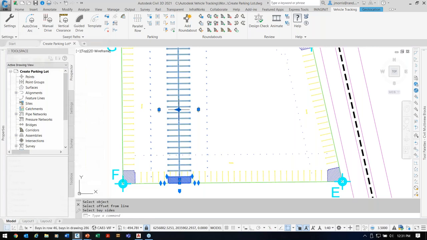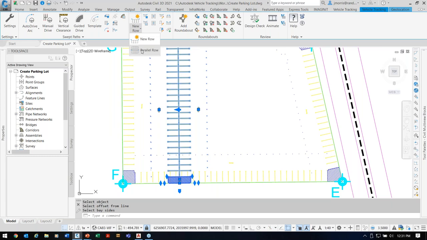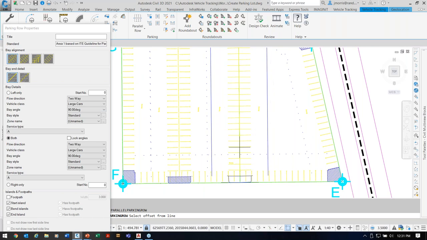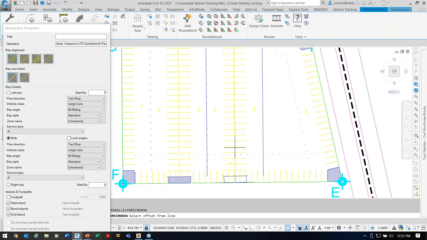And I'm going to make one more parking row, a parallel row here. Now it already remembers the last one that I did, so it's presuming that this is the one that we want to use. And I'm going to line up these dots again. And again, I'm going to pick both rows.